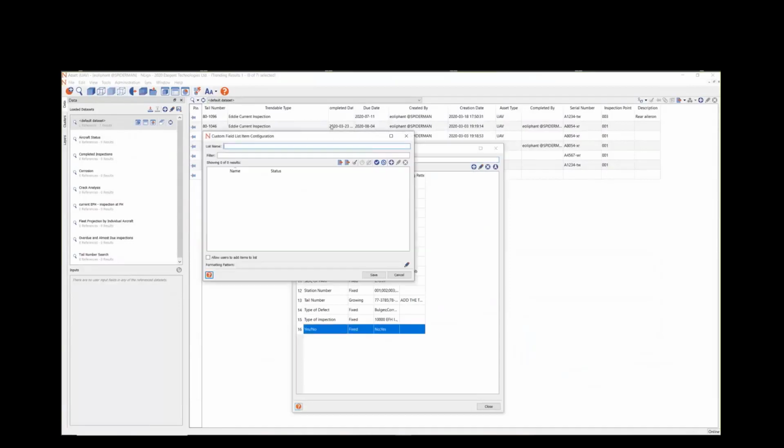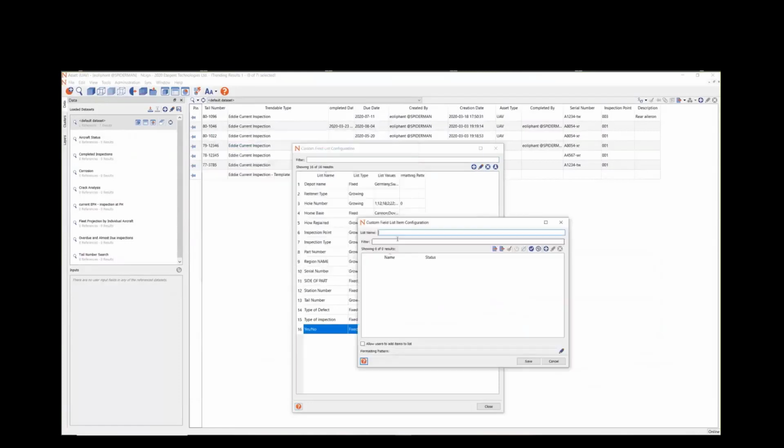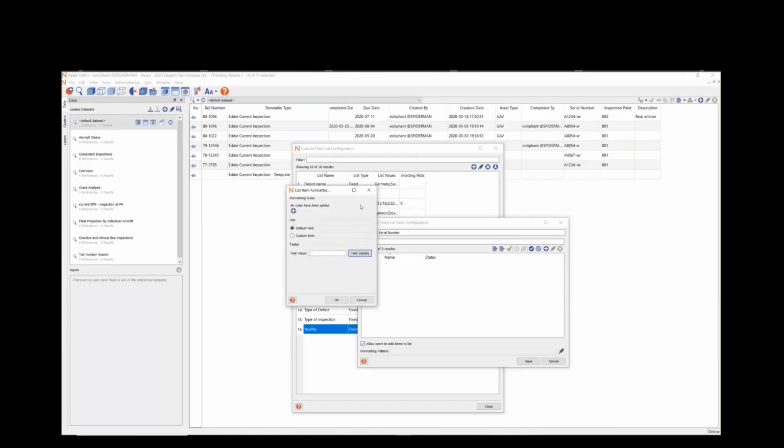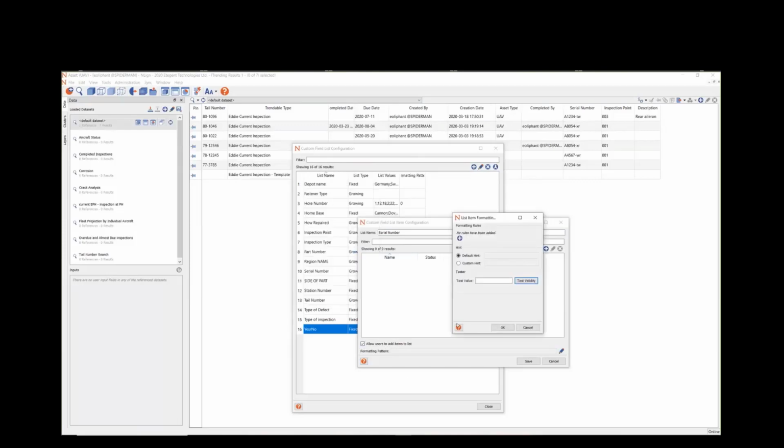Let's say I want to add a new list. And I've got something like a serial number. I don't know every single serial number, so I can't add every single serial number to this list. But what I can do is I can allow users to add items to this list with a formatting pattern. So if I click on this pencil, I can add a formatting pattern to my list. So even though I don't know every single serial number, I can restrict the data that is entered into NLign with this formatting pattern rule.